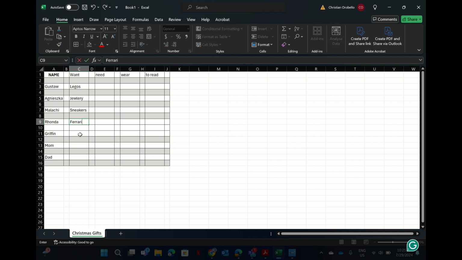Griffin wants toys. Mom wants a sweater. And Dad wants a boat. Some of these are big spending items. So you can see that none of these are centered.